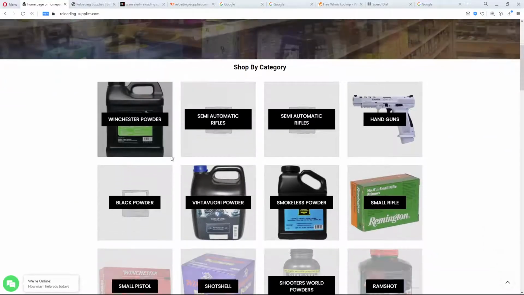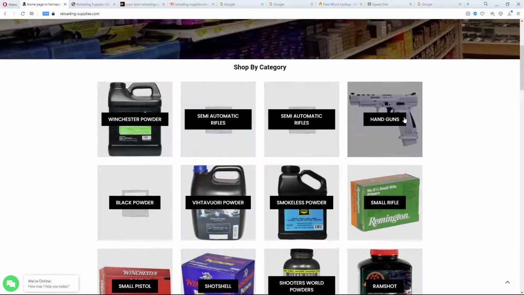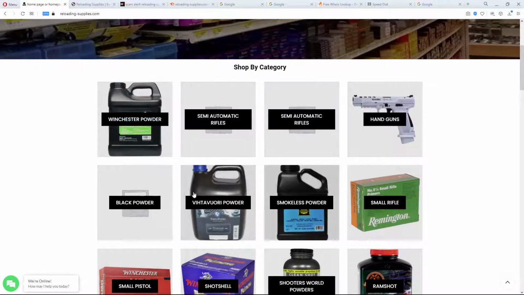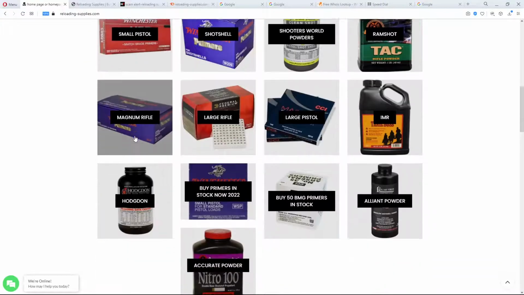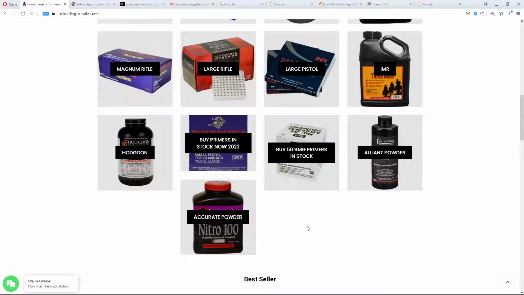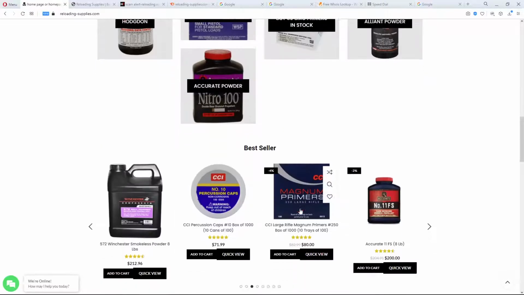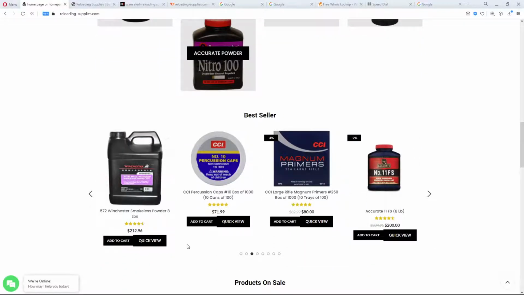It has some topics here. Kind of strange that they have handguns, rifles, and then ammunition. Usually people do one or the other. They don't do both. And they've got a few different brands. These don't line up quite right. And then they've got their best sellers.